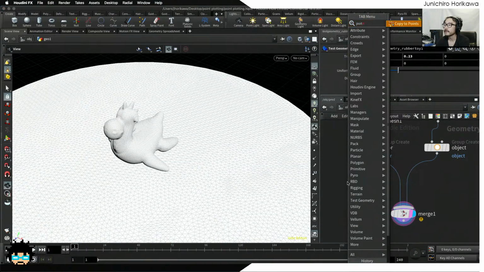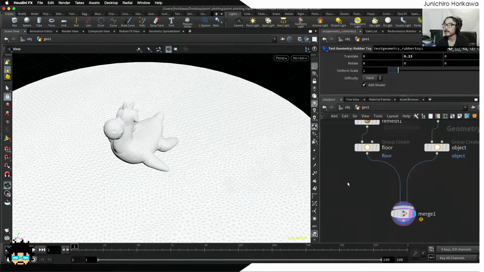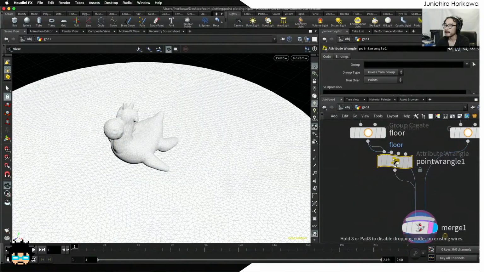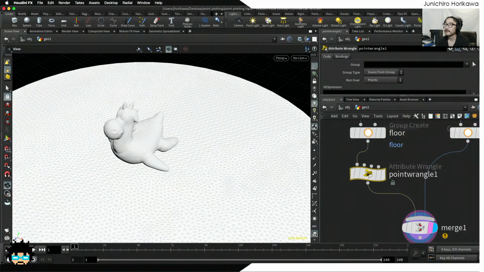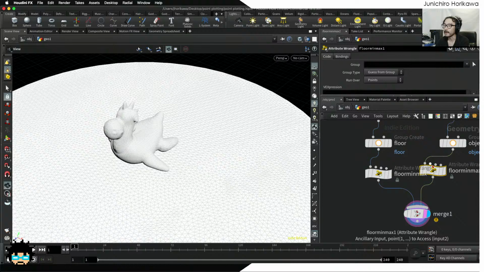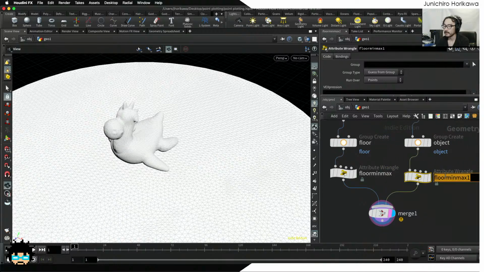So I'm just going to use a point wrangle to apply two different attributes to each of the floor and the object. One for the floor min max and one for the object min max. Okay.